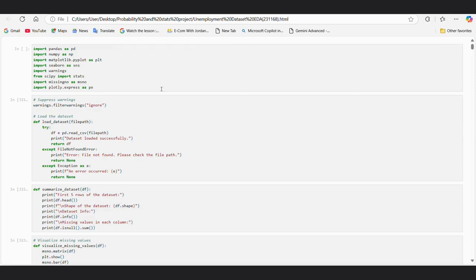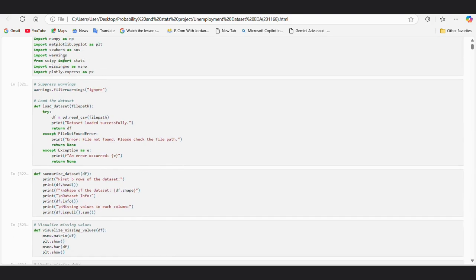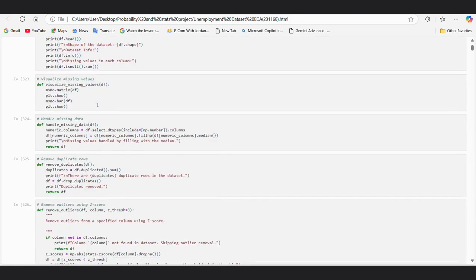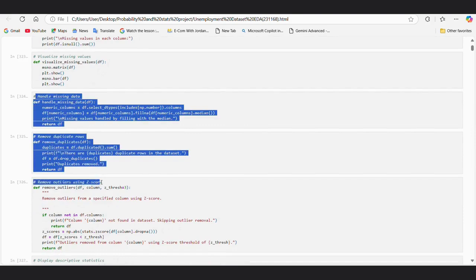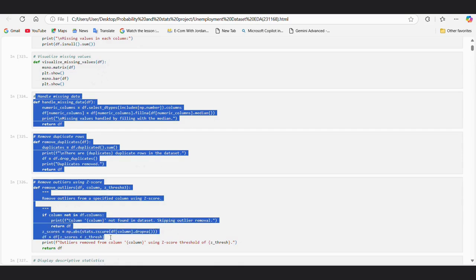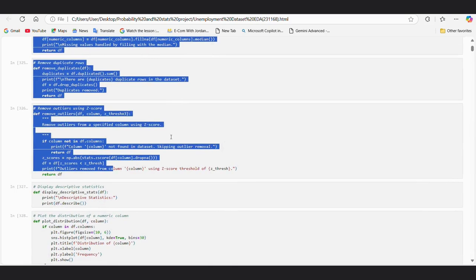So this is the code of my project. At first, I imported the necessary libraries like pandas, numpy, matplotlib. After that, I loaded the dataset. Then, this is the code of the data preprocessing. I handled the missing values, removed duplicates, removed outliers.